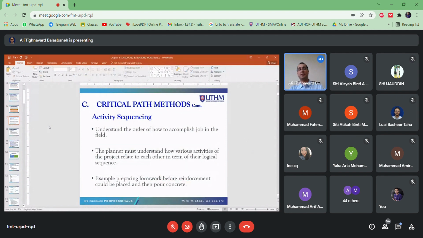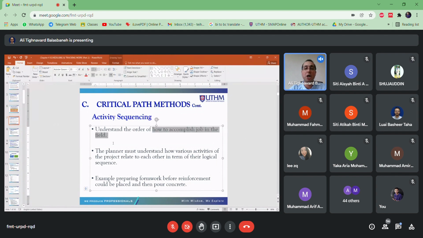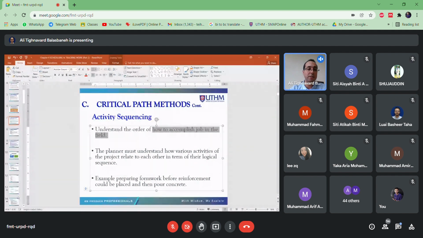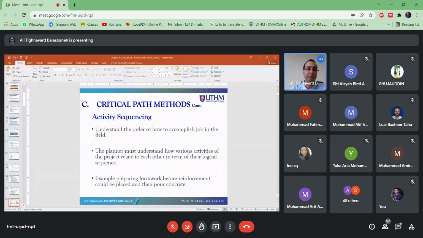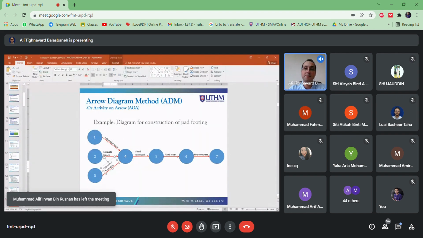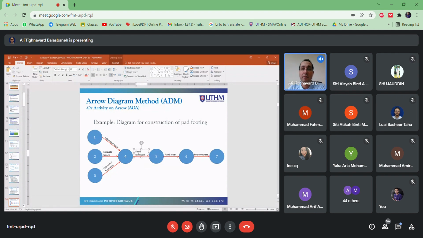activity sequencing: understand the order of how to accomplish the job in the field. What is the sequence of activity? It means you first know what activity needs to be done, and then what activity comes next, what other activity comes second, third, fourth, and so on, stage by stage.